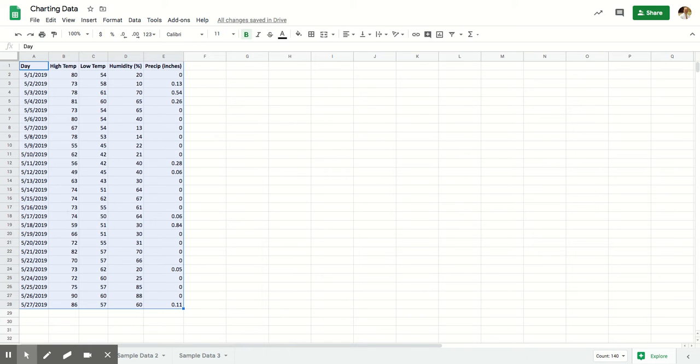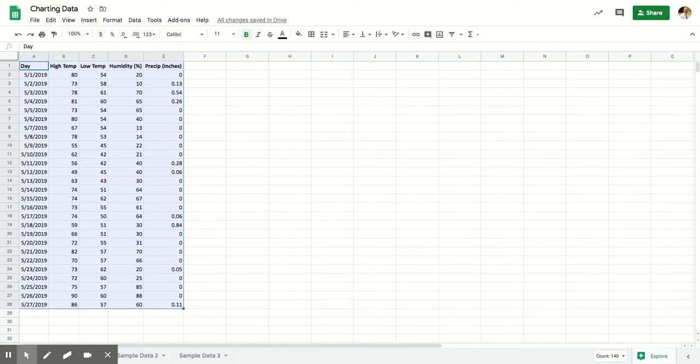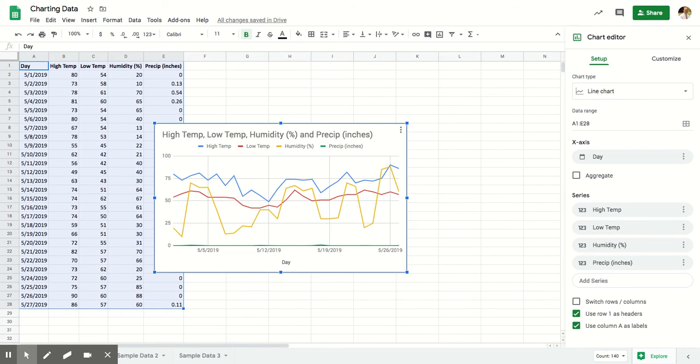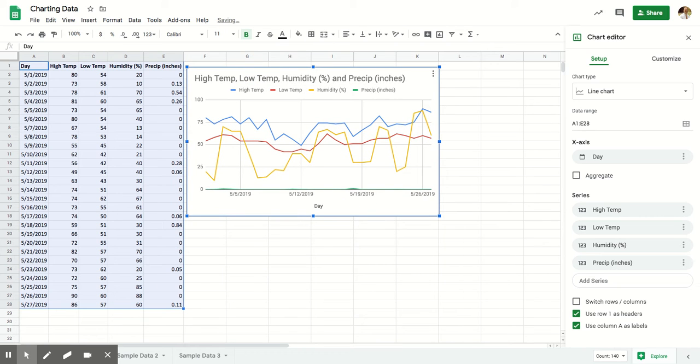All right. Now, honestly, putting a chart in is really as easy as saying insert chart. Insert chart. And Google's going to go to work. Now, let's see what Google did.